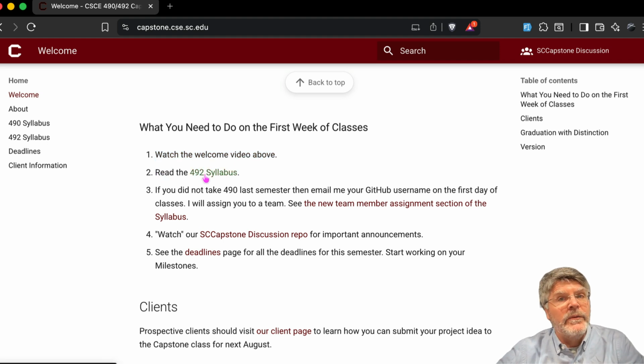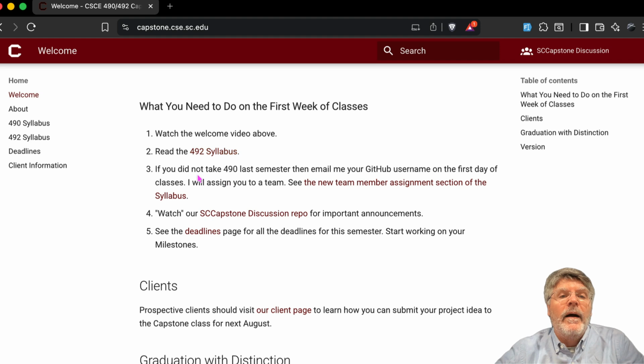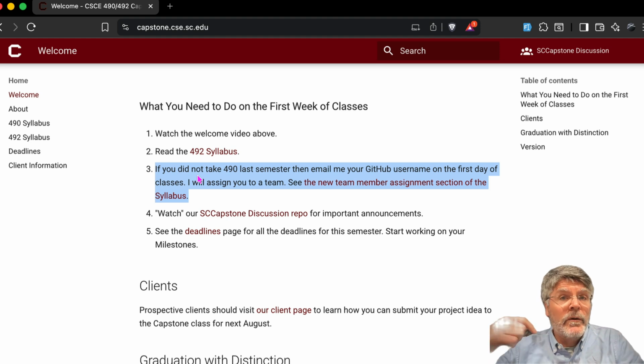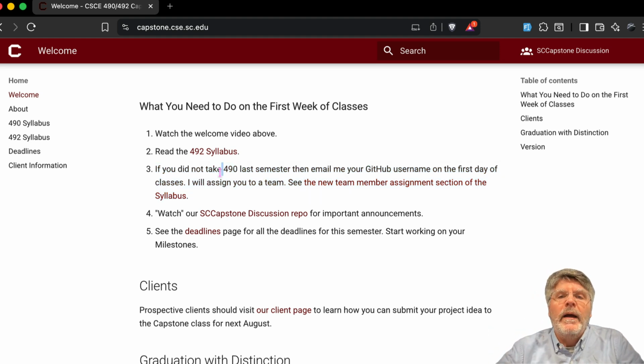Then read the syllabus. Everything is in the 492 syllabus for this semester. Now, the third thing is most important. If you did not take 490 last semester, that means you don't have a team, you're not in any of the teams, you have to email me your GitHub username right now. So do that, and then I can assign you to a team, as I explained here.